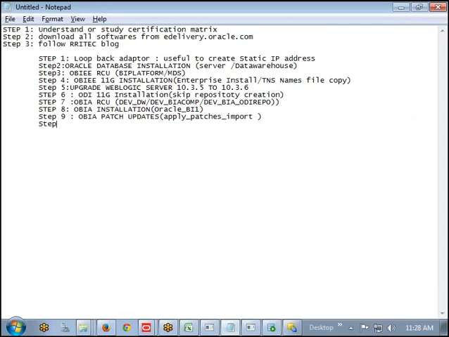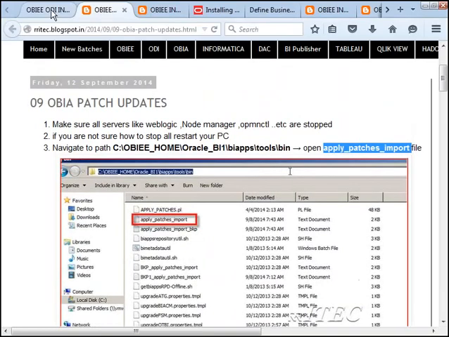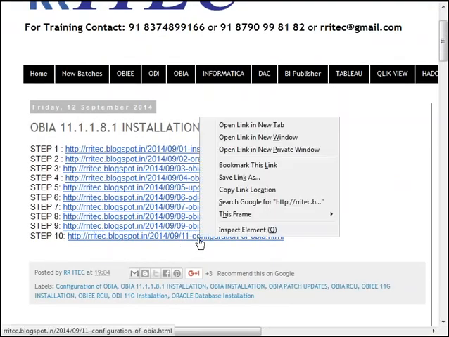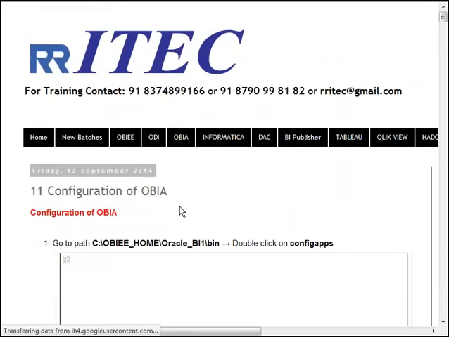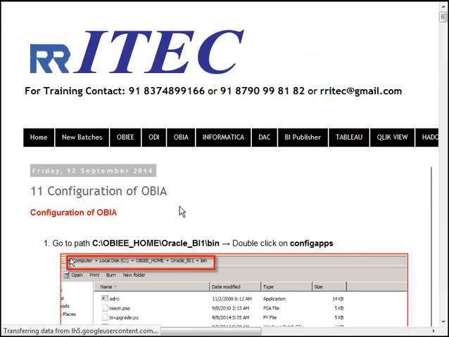Next, last step, also a very important step, that is called configuration. As of now, what has happened? OBW is there, ODI is there, OBIA is there, but there is no integration. That one it is going to take care of.